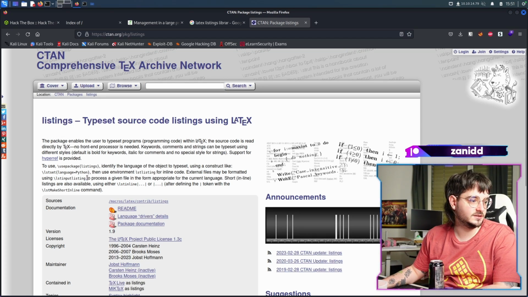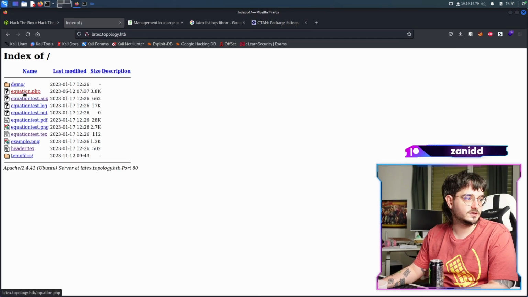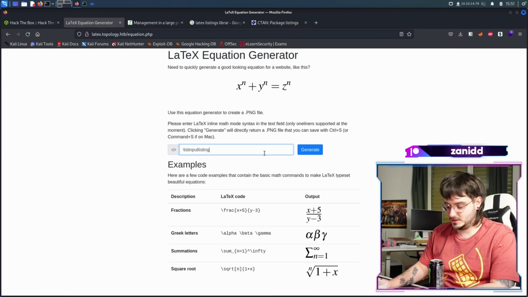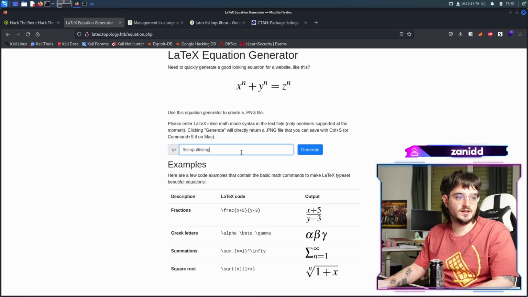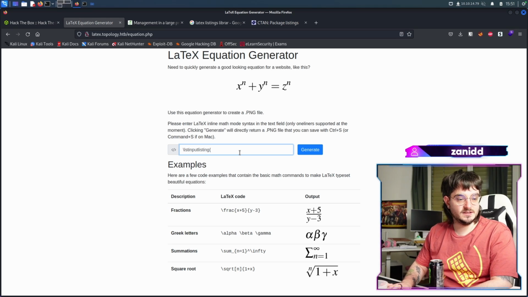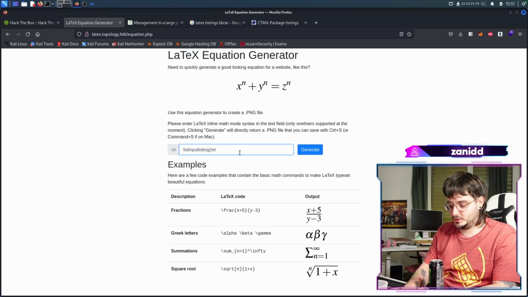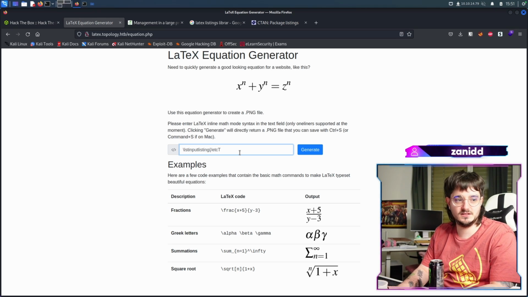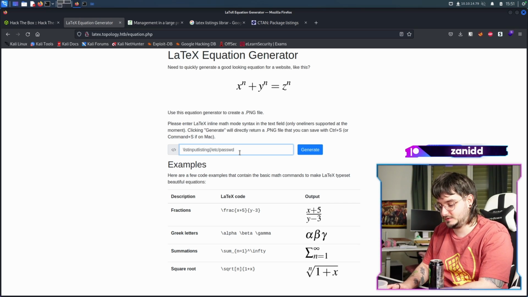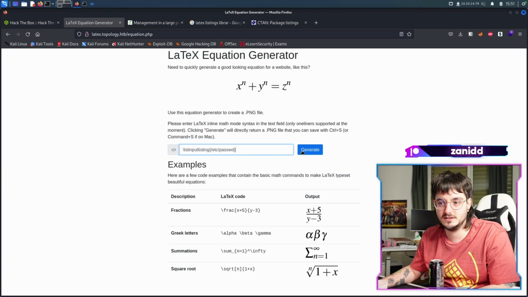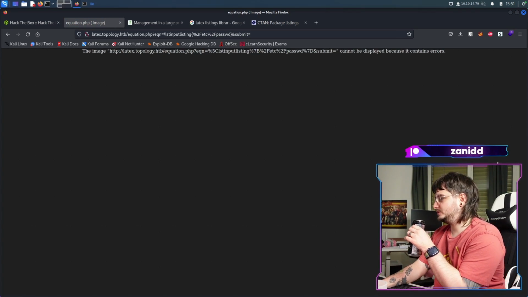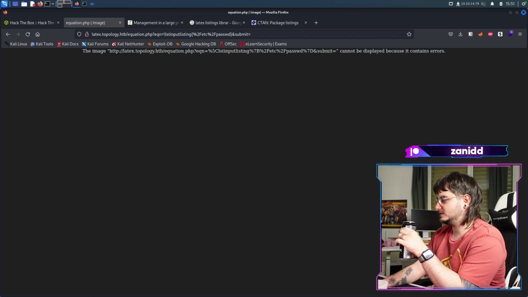Okay, let's take this command and then let's go to the equation. Let's go in here and come on again with this one. And then, because LaTeX always uses these things, it's possible. I mean, if it doesn't work, we can check if the syntax is correct. Cannot be displayed because it contains an error.